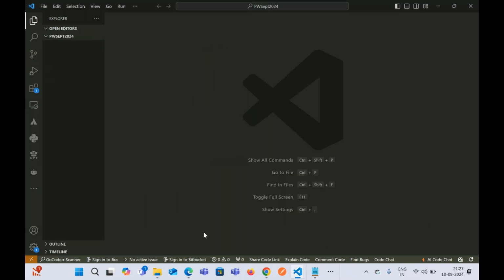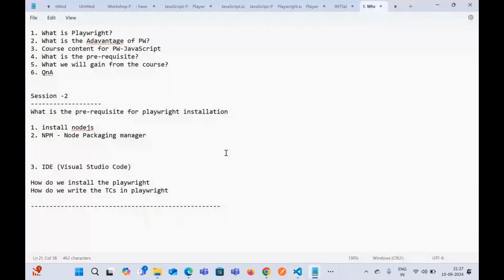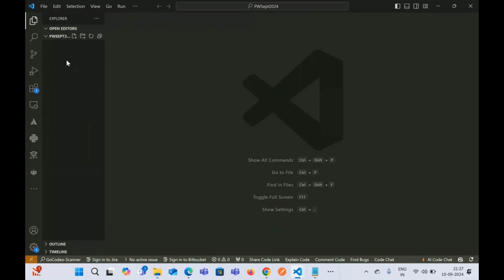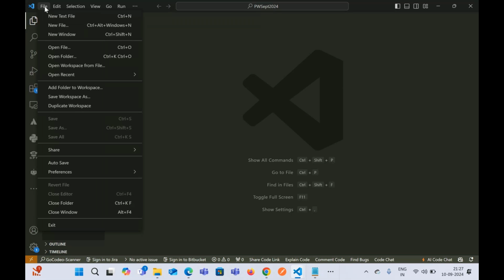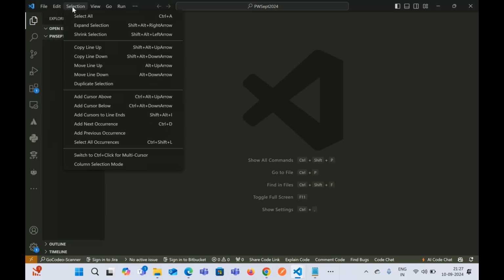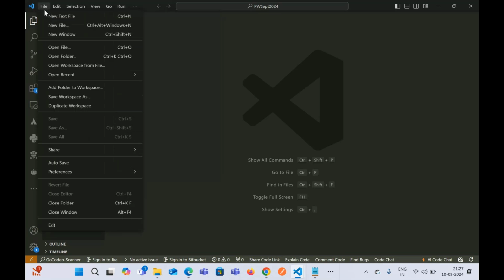Now we basically have to go and install Playwright. We'll see how we install Playwright now. If Visual Studio Code is new for anyone, you can go ahead and see what different options we have over here. In general, most of the time we'll be working with the file menu option. We'll see that in the going forward sessions as well as in the current session.